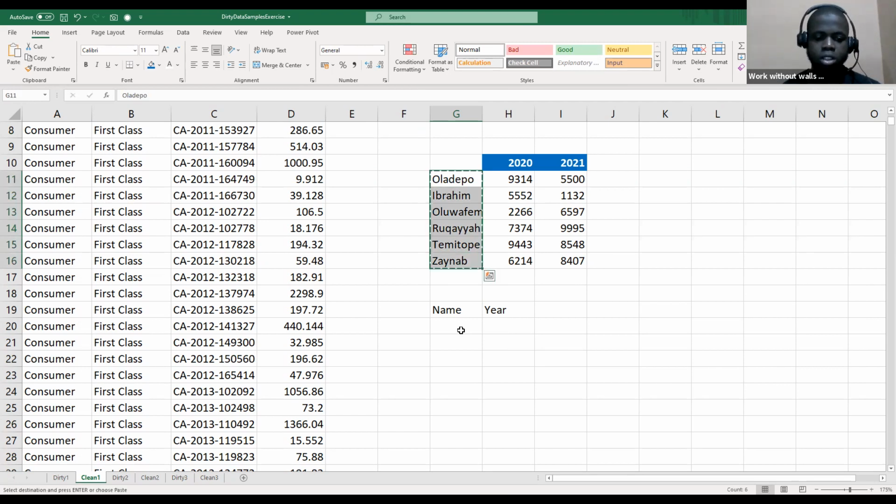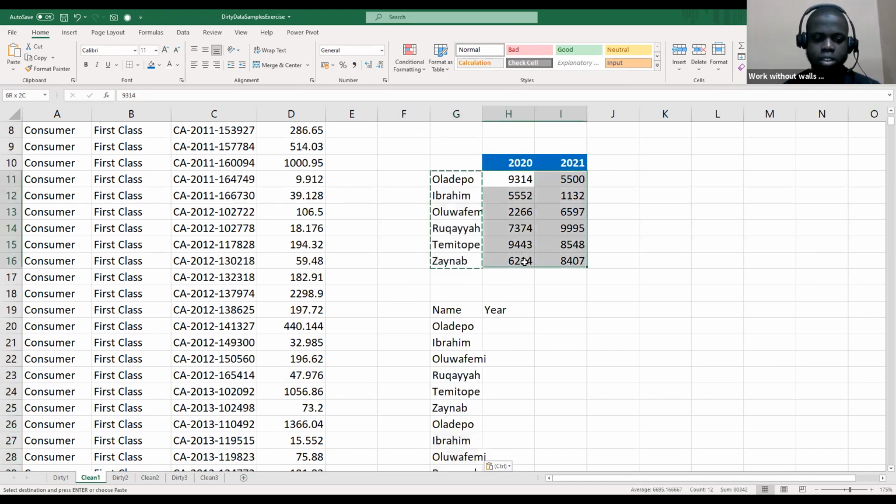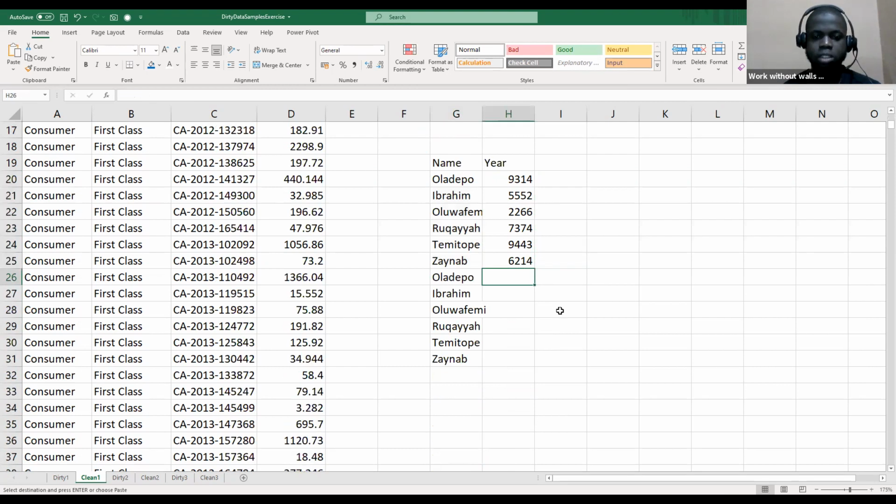Control C, Control V, something like this, and we are going to have this. I'm just using a quick example for us. This is the right structure that we ought to have for the data we have above. Are we guys together?